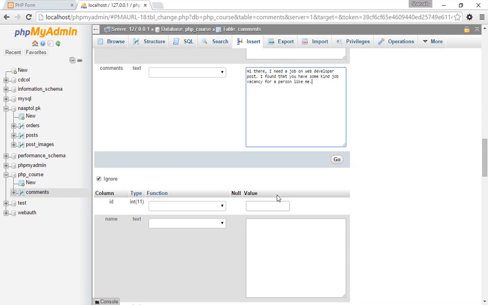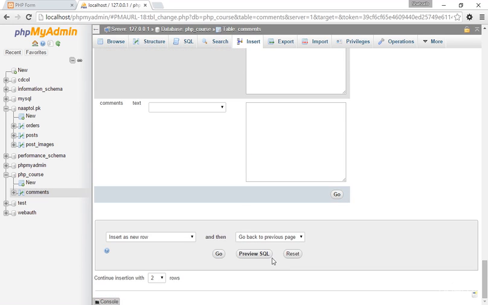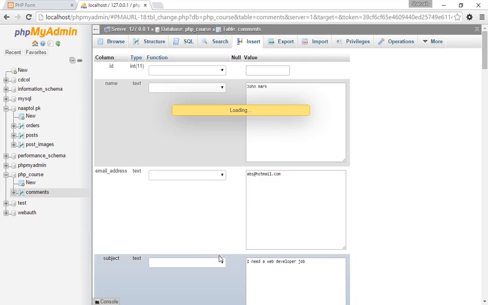Now we can fill in another row as well. Just click here and type. You can see there is an ignore tick. Click there to untick it, because you don't want to ignore the next row. And you can put in a complete form here as well. If you want multiple rows, you can see continuous insertion with two rows. Just select 5, 10, or however many rows you want, or simply click the go button.